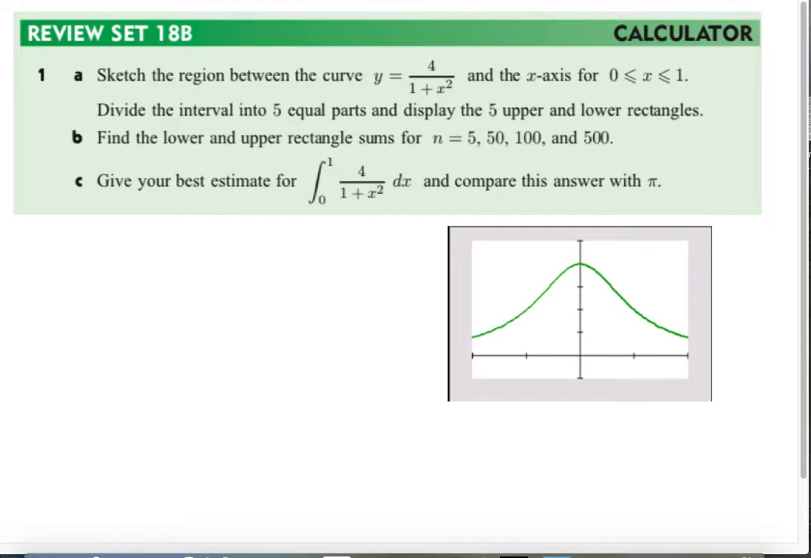So let's say, for example, we want to do 100. And let's say we'll do the lower sums. So here's 1. So that means that we're going to put 100 rectangles between 0 and 1. So how wide is each rectangle? Well, my delta x is going to be the interval length, which is 1 minus 0, divided by how many rectangles. So that's going to give us 0.01 or 1/100th. So that's the width of each rectangle.